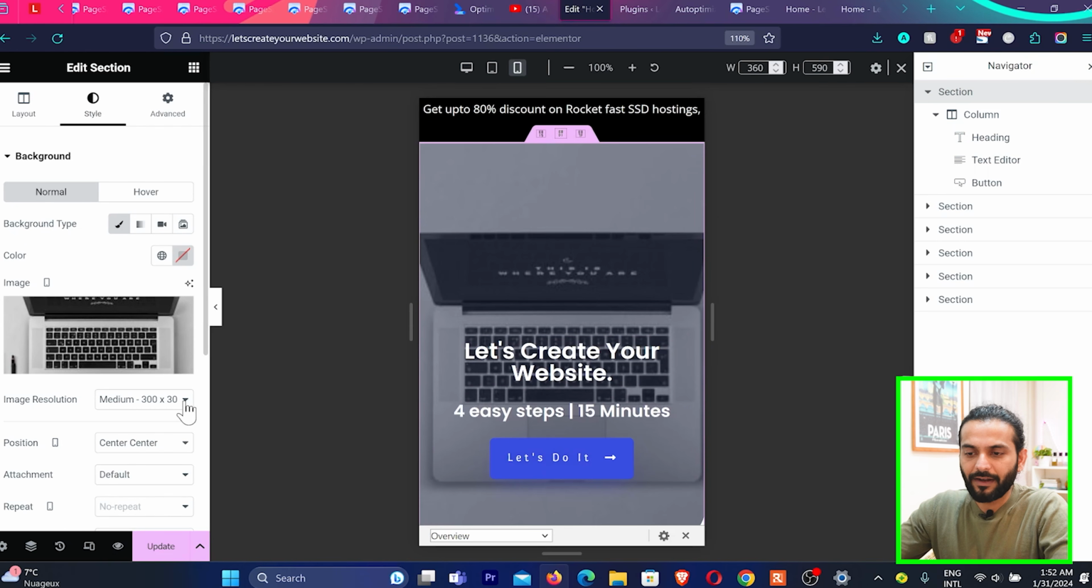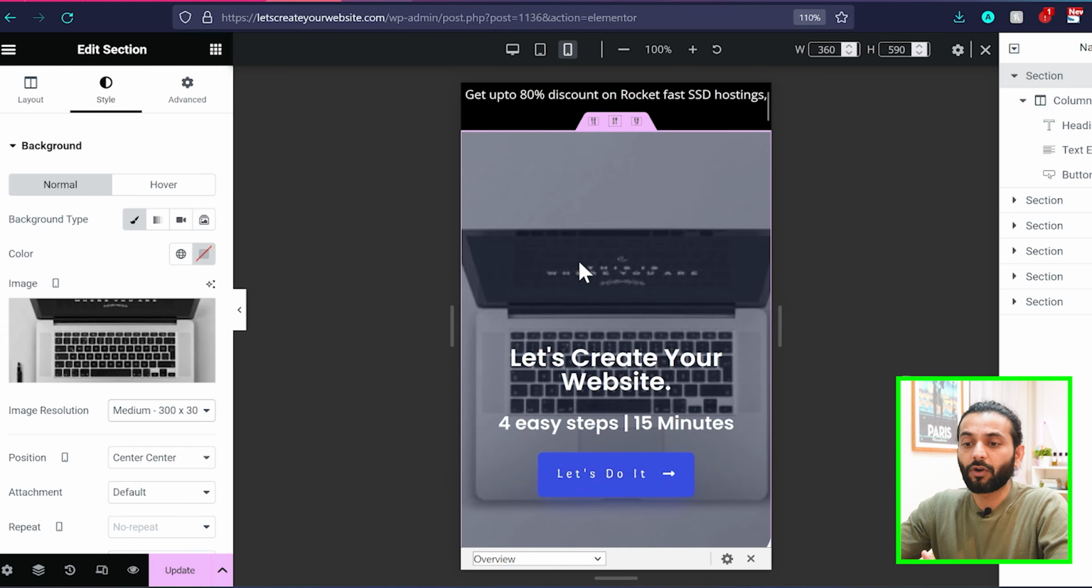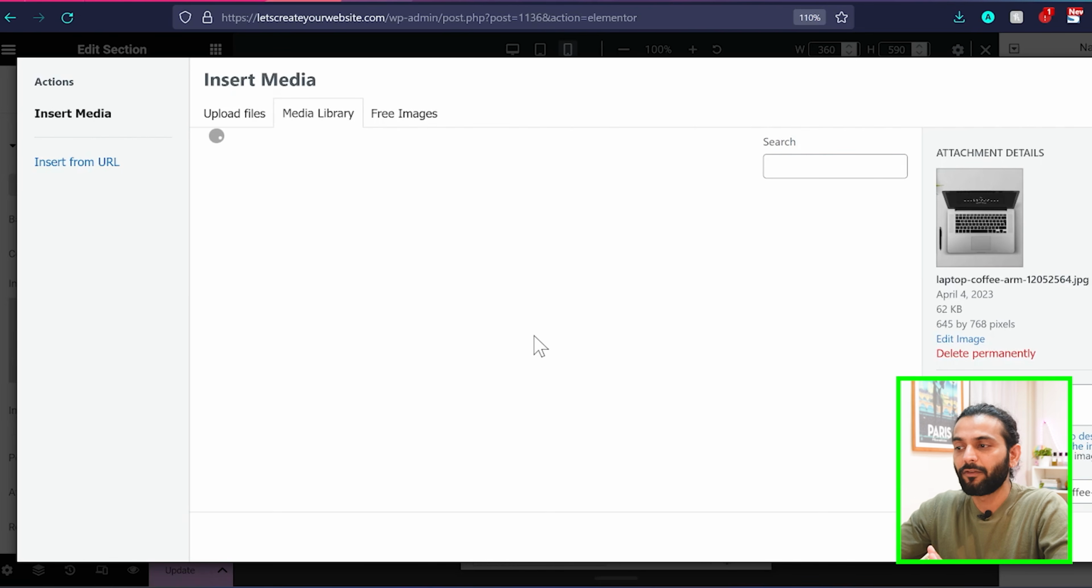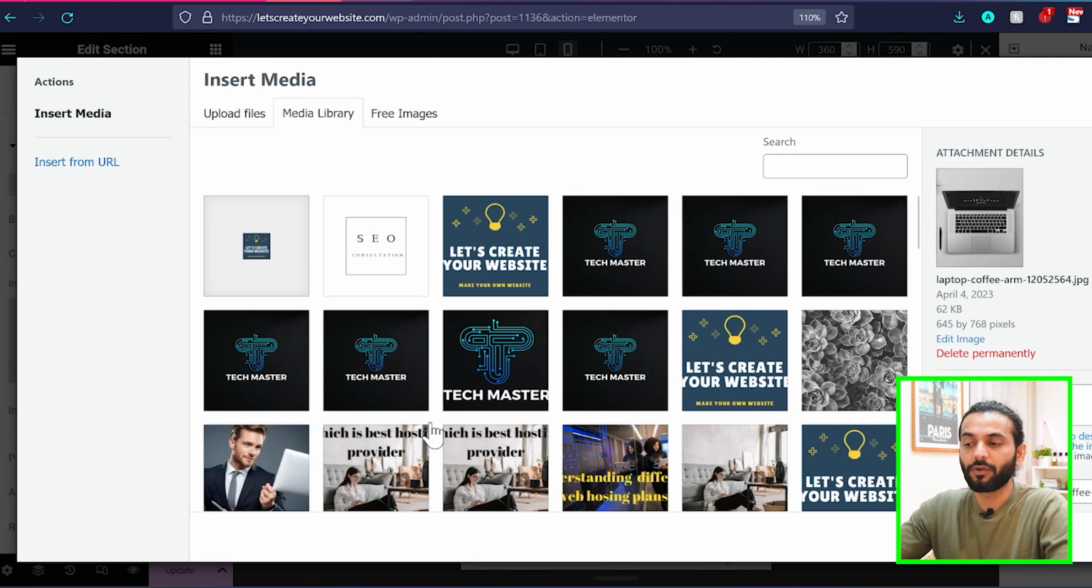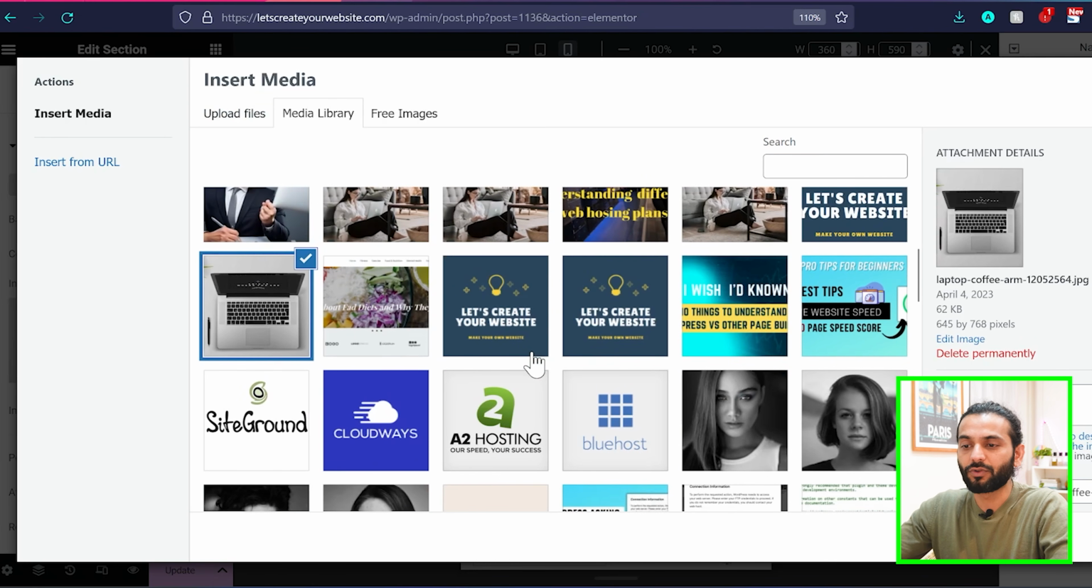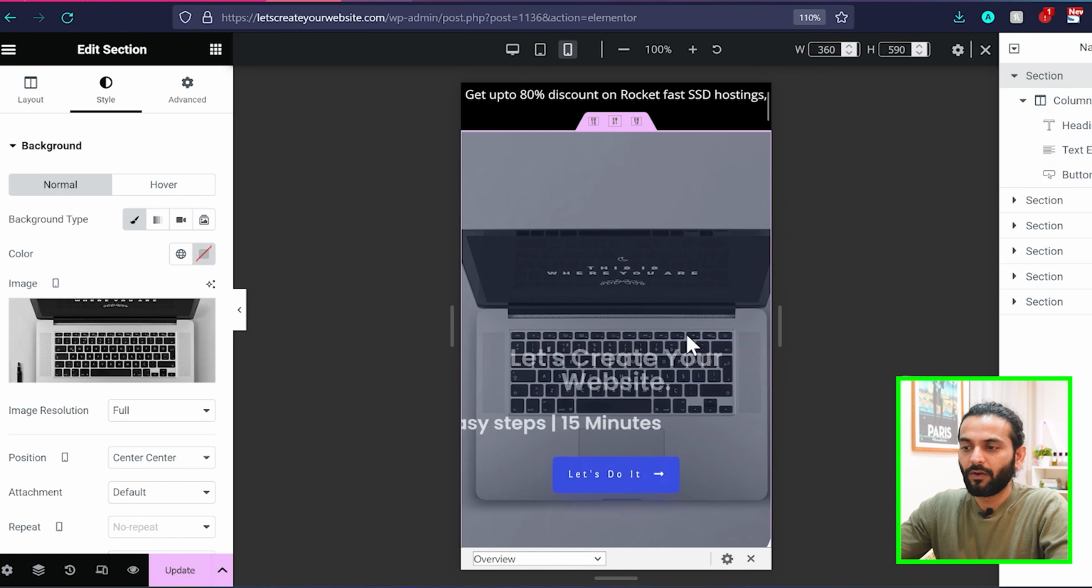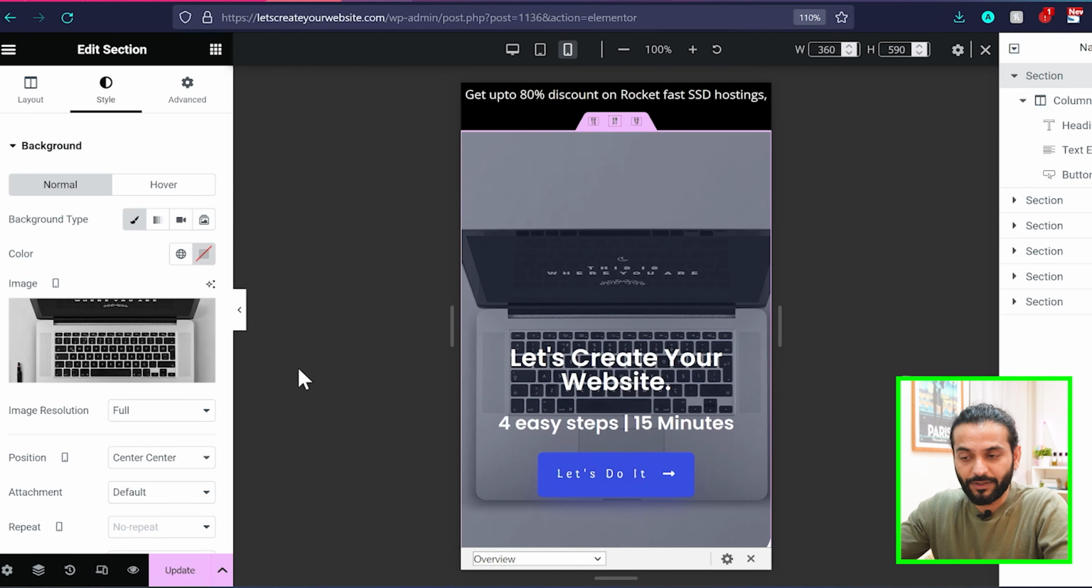What I did right now, instead of full, which was the old image, I selected medium size image, which is not going to be a very clear image, but what else you can do, you can choose a different image for mobile devices. For example, you do not need a big size image which you are using on desktop devices. You can upload a small image which can be used on mobile devices, like I did here, and then you select this image here. So what we did here, we made this section a little bit lighter. Instead of loading a big image, now we are loading a small image here.